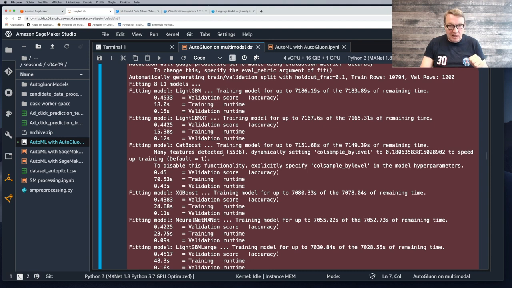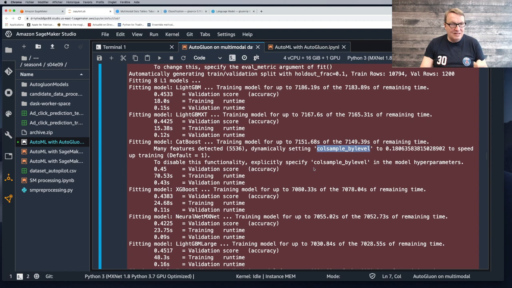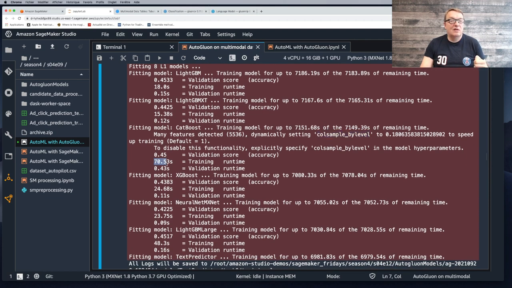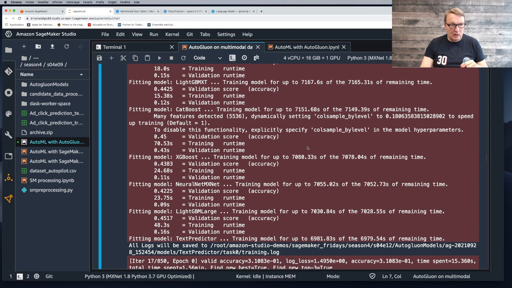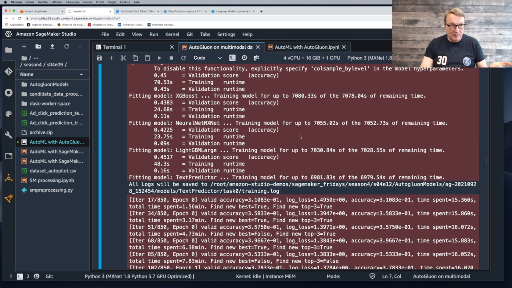We see CatBoost is saying, "Hey, you really have a lot of features, so I'm setting that sampling parameter," because do you really need those 5,500 features? Probably not, right? Again, these are tokens. Not sure they make a lot of sense to CatBoost. So that's typically one parameter you could tweak. You'd say, well, just sample those even further and speed up training. Training time is not super long here. It's still 70 seconds for this, compared to 18 seconds for LightGBM. So anyway, food for thought. Okay, XGBoost, Neural MXNet, LightGBM Large.